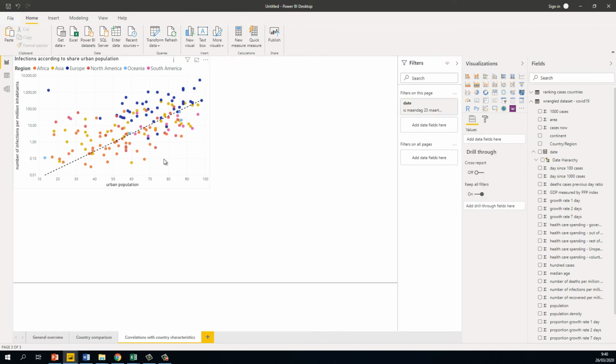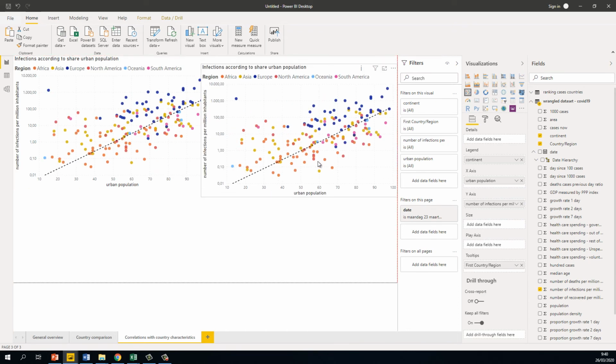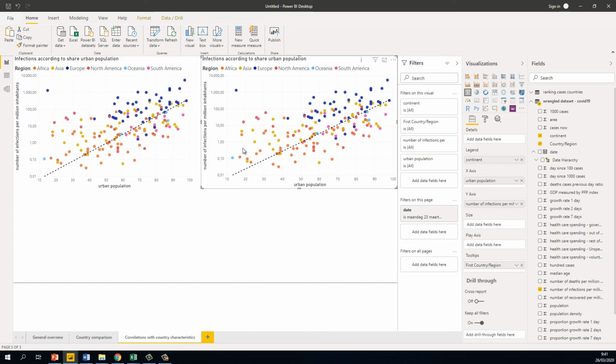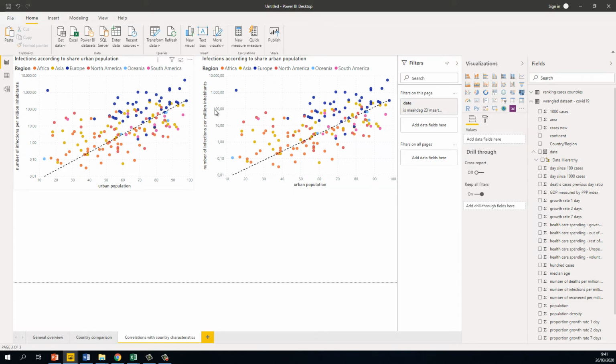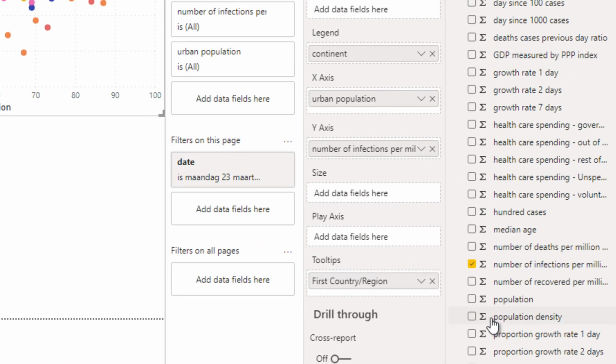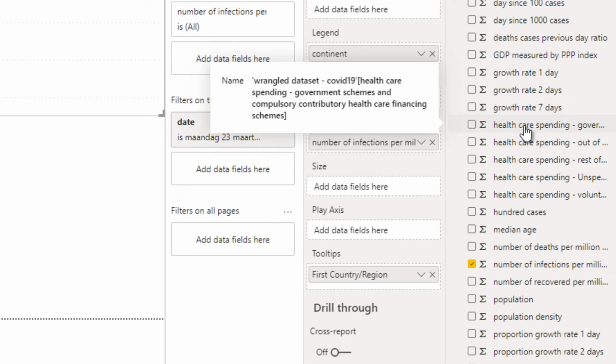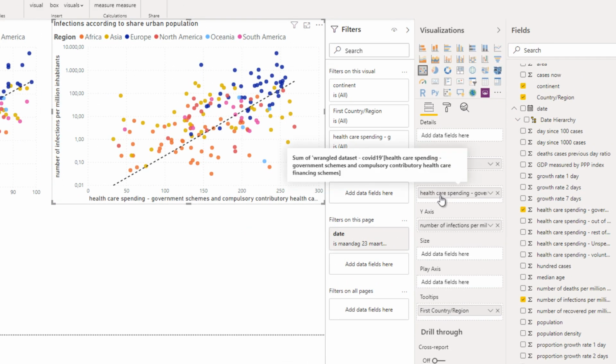Now let's do one more graph. There are more graphs in my example that I've showed you, but there we go. And let's do the healthcare spending. So copy paste the graph, delete the urban population on the x-axis, and let's go for healthcare spending, government schemes, and compulsory contributory healthcare financing schemes. Okay, x-axis, there you go.